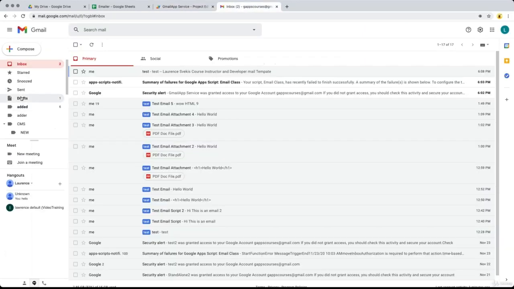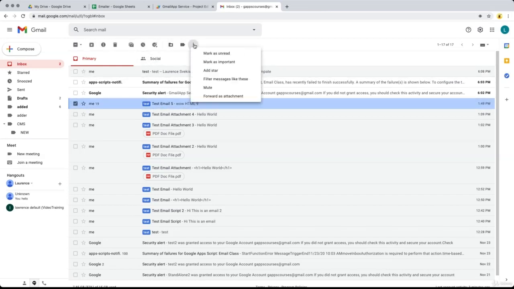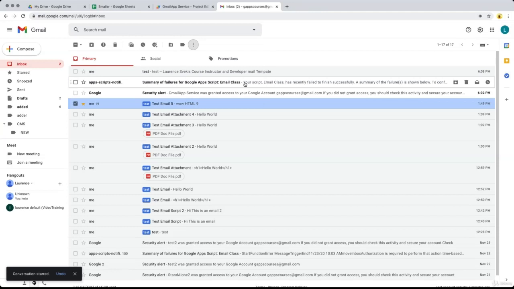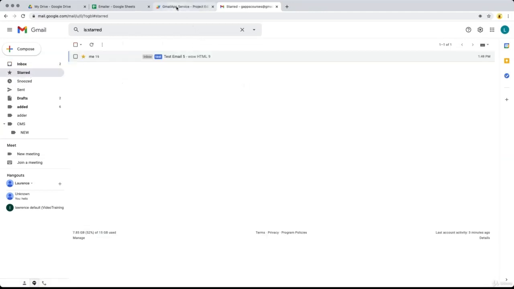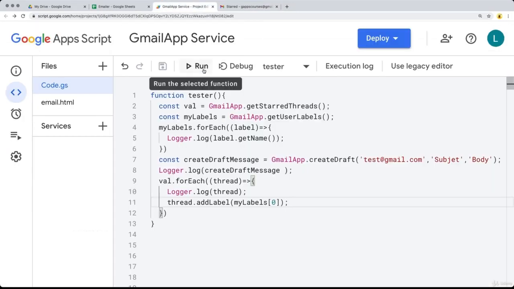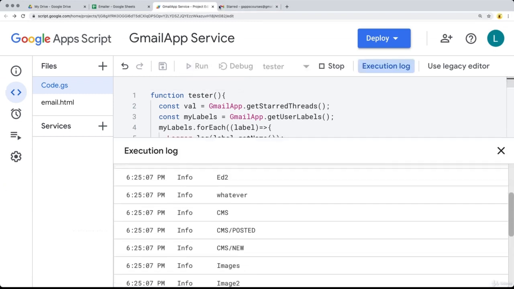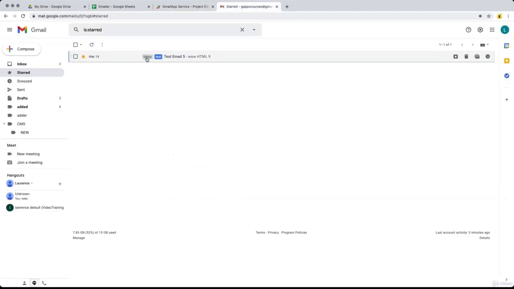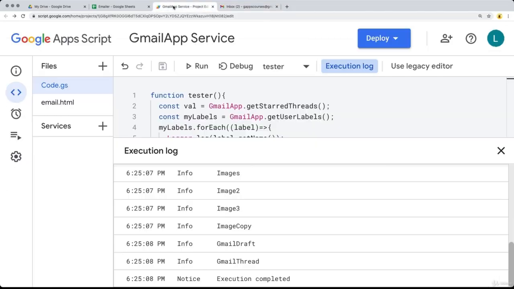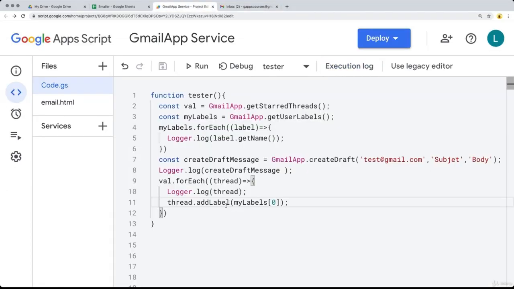Let's see what we got for starred. We don't have anything starred, so let's star some content. And we apply stars to the messages. So now if I go into starred, I've got a bunch of messages that are starred. So let's see if we can apply the label to those stars. So now we've got the label, the first label, which was test. So that gets applied to the starred content. And that's how we can use the Gmail label class that's contained within the Gmail app.